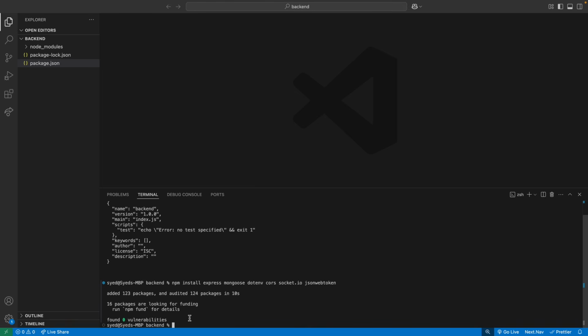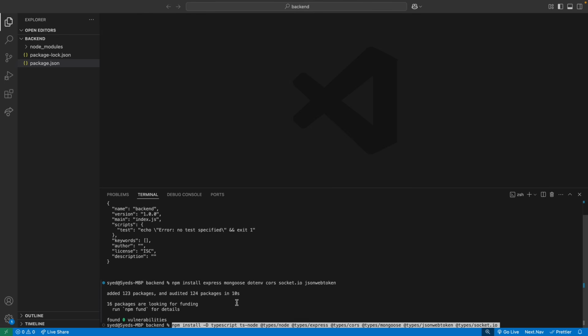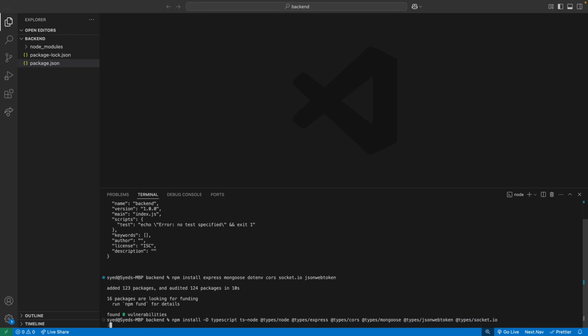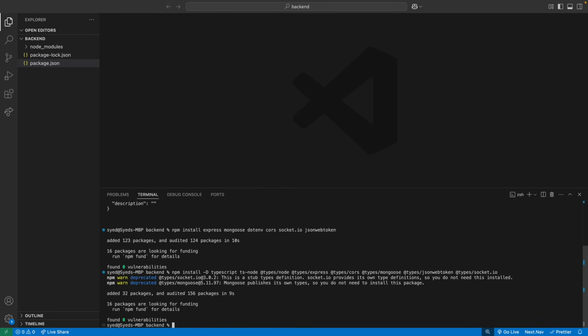Now we're gonna install the types for all of these libraries. So I'm just gonna copy and paste this command. By the way, you can find this command in the video description. We are installing types for express, cors, mongoose, and the socket.io. So just press enter, and this is installed.